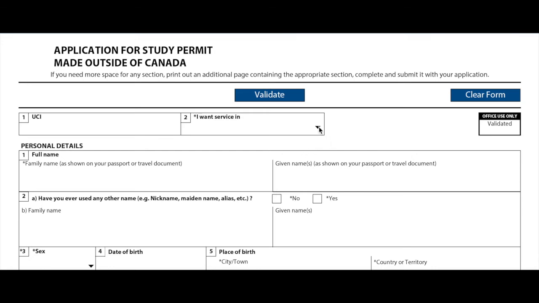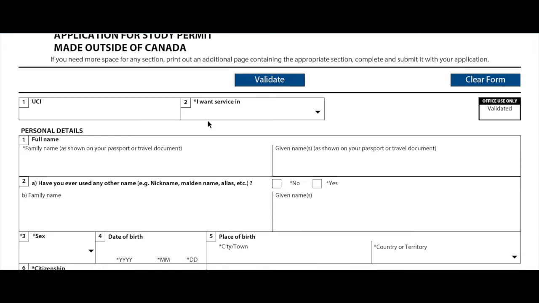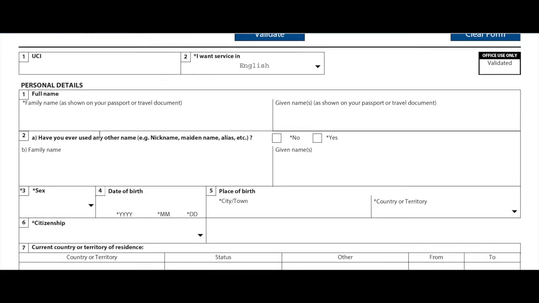Okay, what language do you want service in? There are two options, English and French. What do you do with the validate button? What is clear form? Clear form, obviously, if you have entered some information and you want to erase everything from it, you just click clear form. Validate, we will do only after we finish all the 5 pages. Once we are entirely done with the form, we can validate it. So, English or French? I'm assuming, since I'm doing this video in English, I'm talking to people who are more comfortable filling out forms in English. So I would be choosing English if I were you, if that's your primary language.